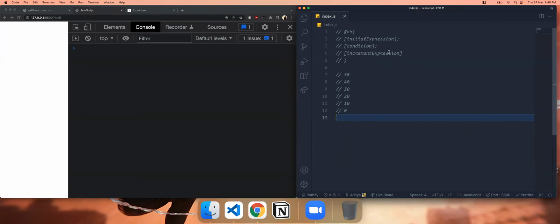By the way, this doesn't have to be increment. This can be decrement also. So it can be an increment or decrement expression, which means I'll give you an example.